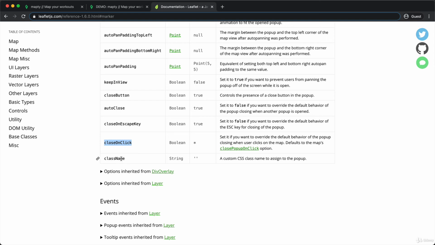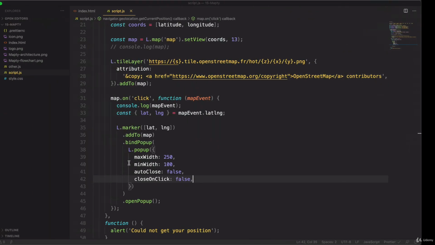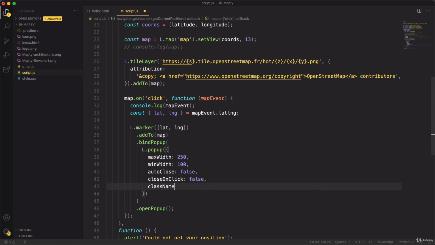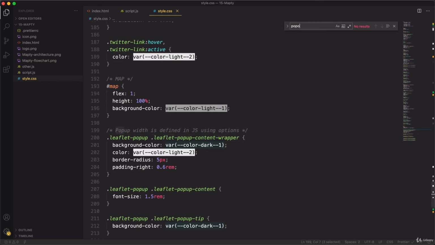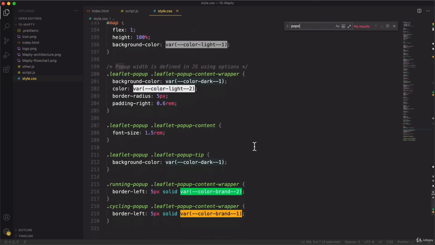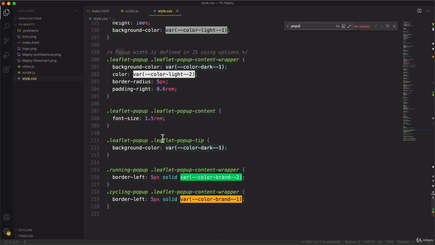So finally, we have also the class name. And so as I mentioned before, we can use this one to assign any CSS class name that we want to the pop-up. And so this is going to be useful to style it according to our needs. And so in our CSS, I already have a class for pop-ups. So let's just search for pop-up. So here is a lot of stuff. But the ones that we are interested in is running pop-up and cycling pop-up.